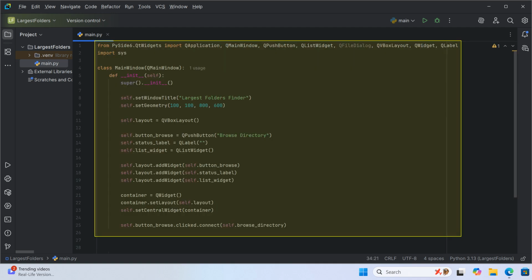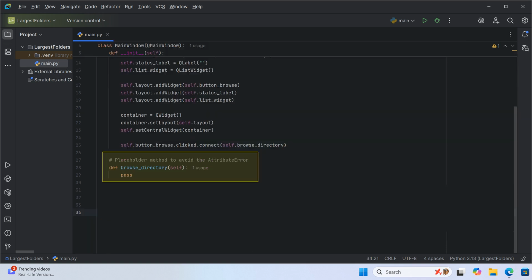The code you're typing creates a window with a Browse Directory button using PySide6. It sets up a simple layout and connects signals to slots. Please type this code in your project. Please note that at this stage, we're designating the Browse Directory method as a temporary placeholder. This is to ensure that the app can operate error-free. Later on, we'll implement the actual functionality. Please proceed by typing the code that has been highlighted.